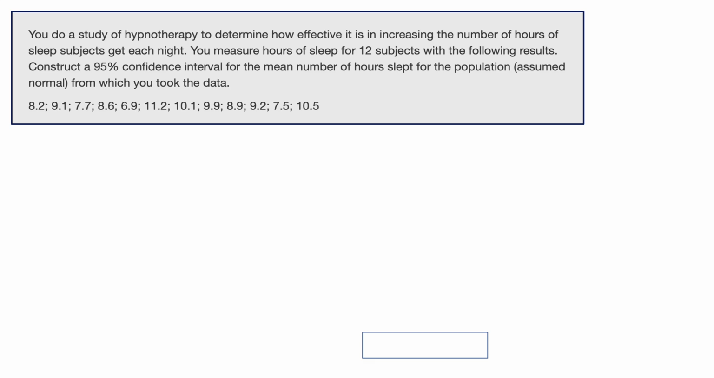Okay, remember you're going to go stat edit. That'll put all these values into list 1. Then you're going to come out of that and go over to stat tests. Oh, and don't forget, I don't even think you're going to need the mean. If you need the mean, you go to stat calc. Okay, good.